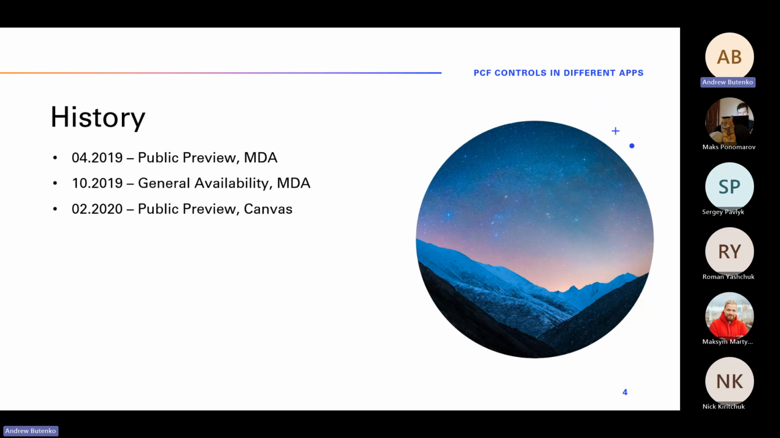With the time flow and evolving of Canvas applications and the colliding of those two worlds, model-driven applications and Canvas applications, Microsoft decided that it would definitely make sense to introduce the possibility to provide those wonderful possibilities to Canvas apps as well, not only to model-driven apps.